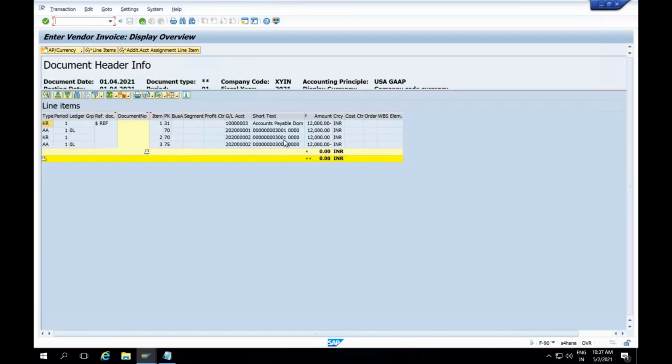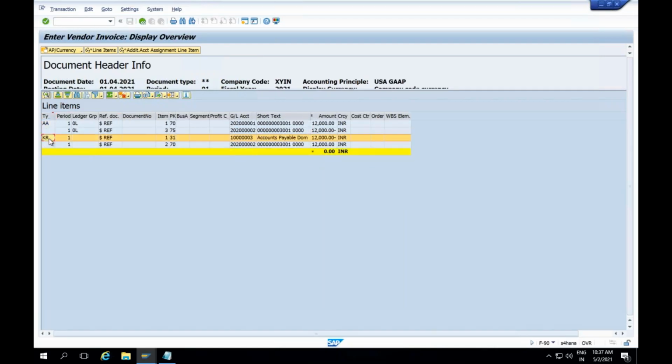So you can see there are 2 document types which are getting created: document type KR and document type AA. KR document type is the AP related document, where the vendor is getting credited and the technical clearing account is getting debited. While in asset accounting, we are getting the asset account debited and the technical clearing account credited. If you see this GL account ending with 2, it is debit and credit. At the end of the transaction, the balance will be 0.